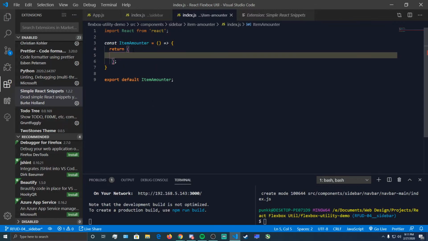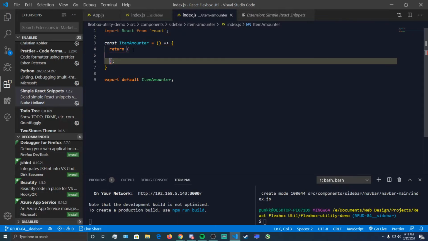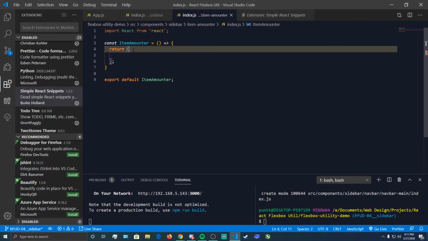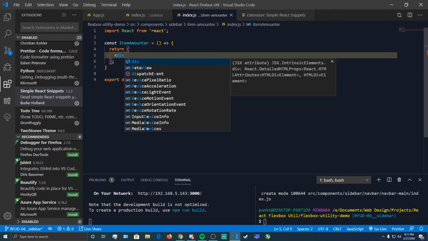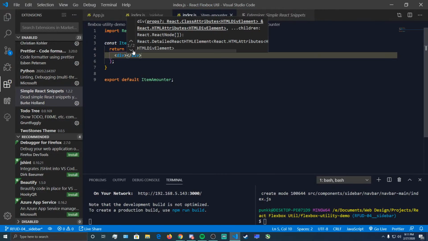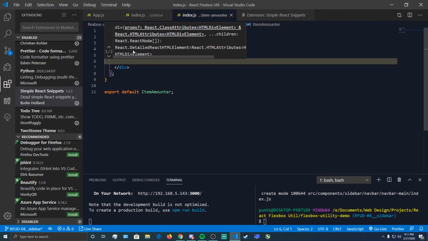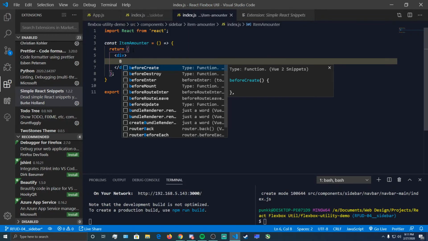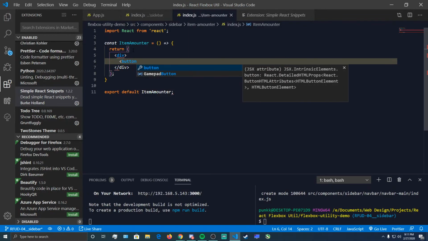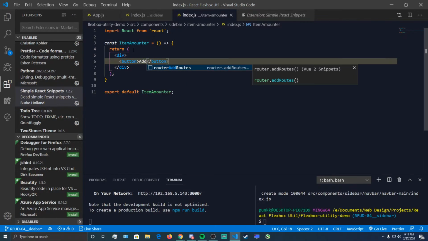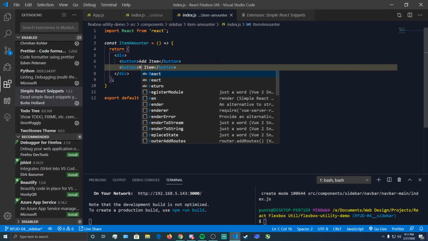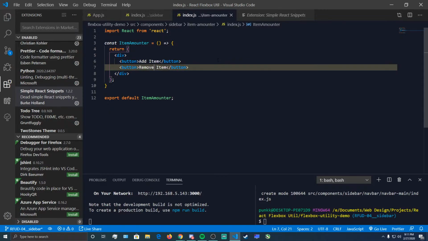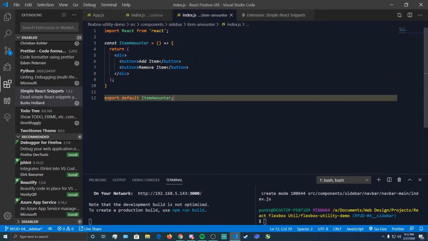And then, okay, so inside of here, it's going to return a couple of buttons. So we'll put it in a div. Alright, inside of this div, we can put a button, and that's going to say add. Then we can put another button on there that says move item.